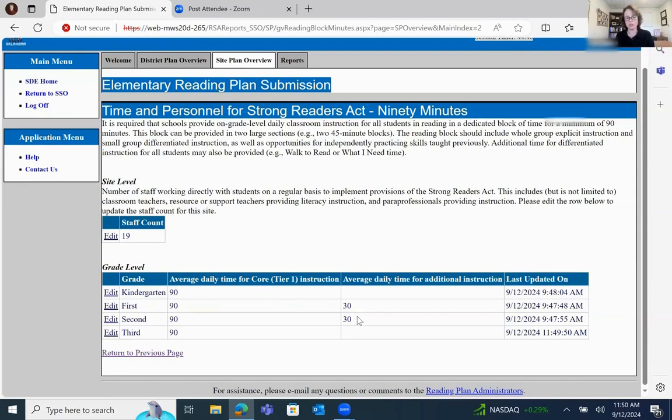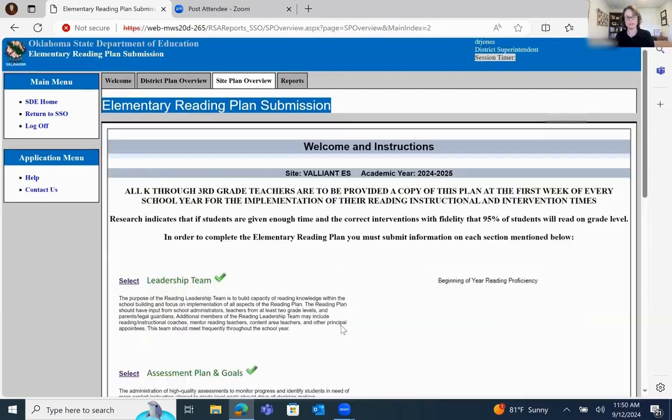This could look different at every school, at every site, because once again, this is not a requirement. But what this is asking for is additional time that everyone is receiving additional instruction. So this might be something like power half hour or walk to read or something like that. That's where you would be entering this right here. Then I'm going to go back to my previous page.